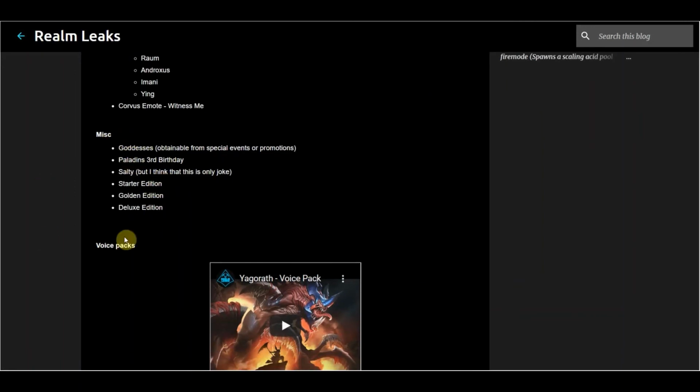Miscellaneous, goddesses, I don't even know what this stuff entails. Salty, I don't know what that means. Paladin's third birthday, which I'm assuming is going to be like an in-game mini event. Goddesses, I don't know what that means. Are they going to have different types of goddess skins? I don't know. I'm assuming these are like season passes or bundles. Starter, gold, and deluxe edition. I don't know what that's going to really entail. Is this going to be something like an event pass where you can buy a pass and get automatic stuff just from buying one of these tiers of a pass? Or are we able to just buy a pass for a flat amount of crystals each time they're released?